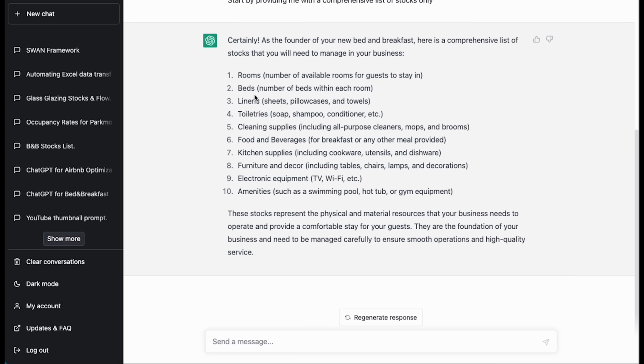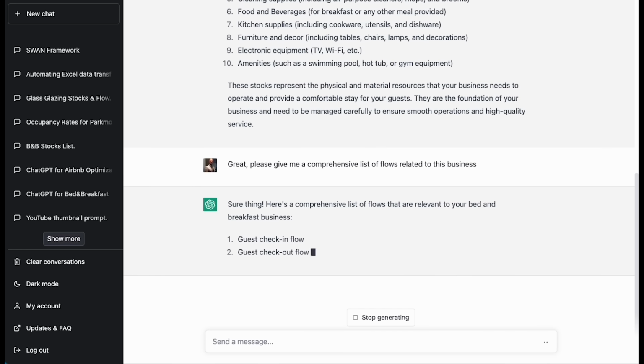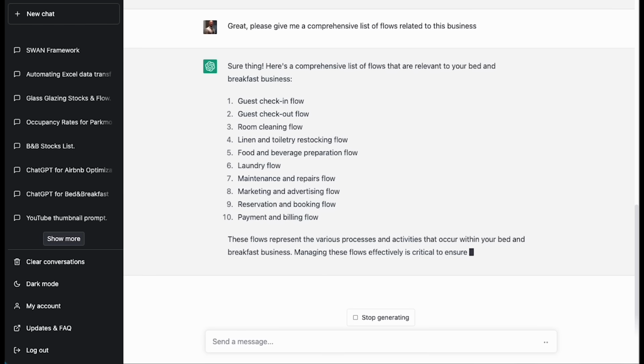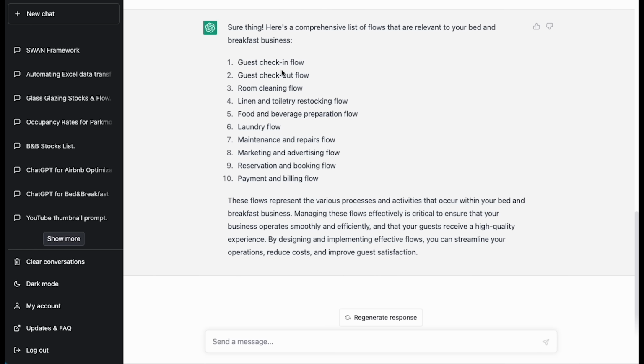And so for myself, you can see there I've got rooms, I've got bed and linen, and I've got a couple of options there. Now the second thing that we want to do, step number 2 for us, is we want to define the flows that are related to these stocks. So once again, in our prompt, we'll ask for a comprehensive list of flows that are related to this business. And here come our results. There's a guest check-in flow, laundry flow, to just name a few over there.